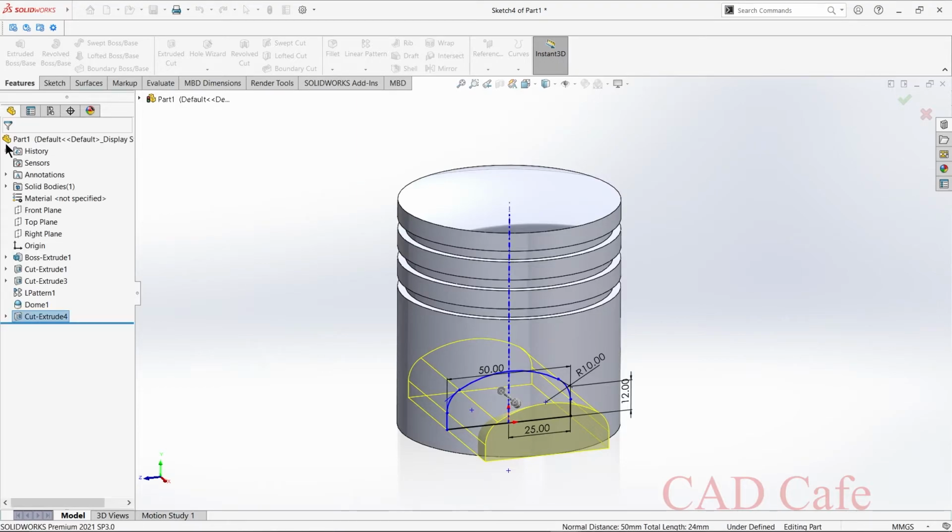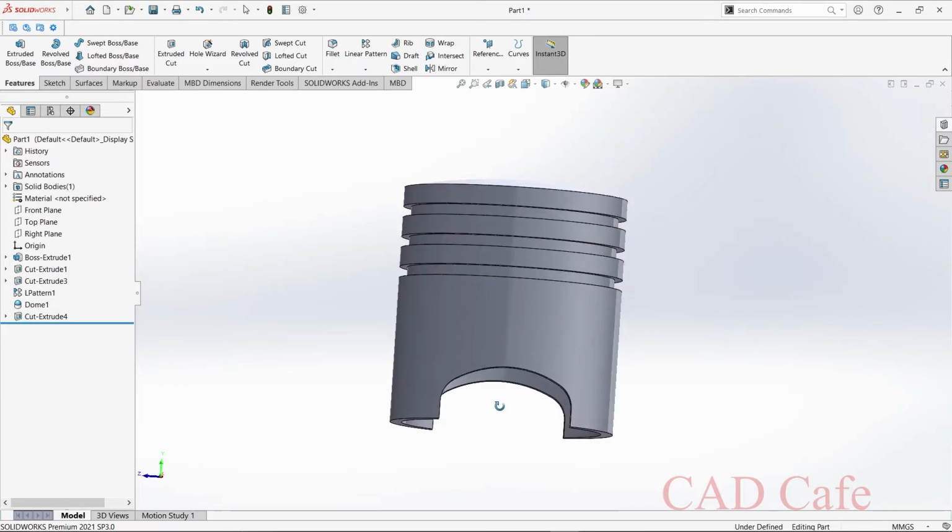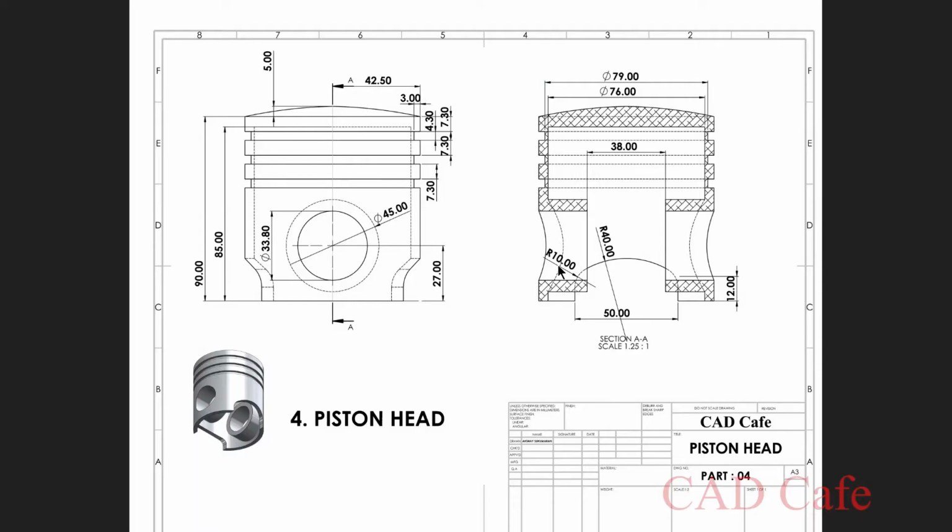Okay. And see, the cut is done. You can see this. The inner diameter of this circle is 33.8 and the outer diameter of this section is 45 mm, and these two features are 38 mm apart.